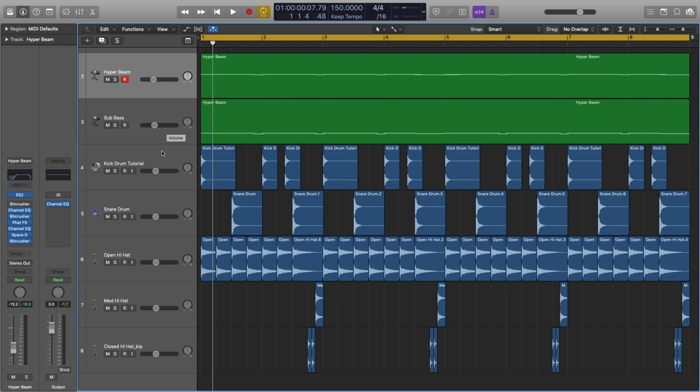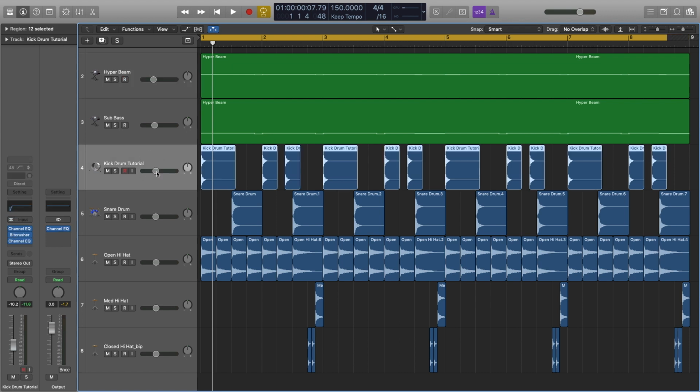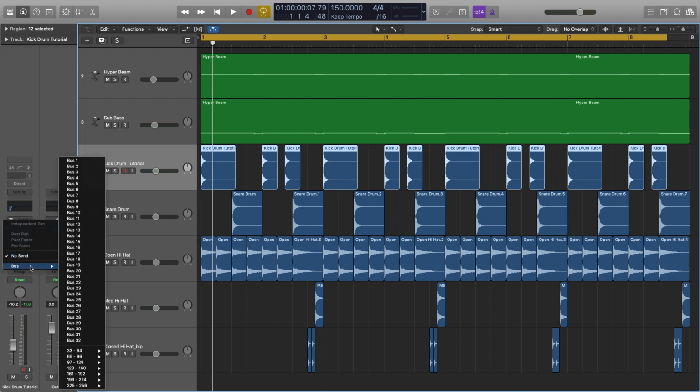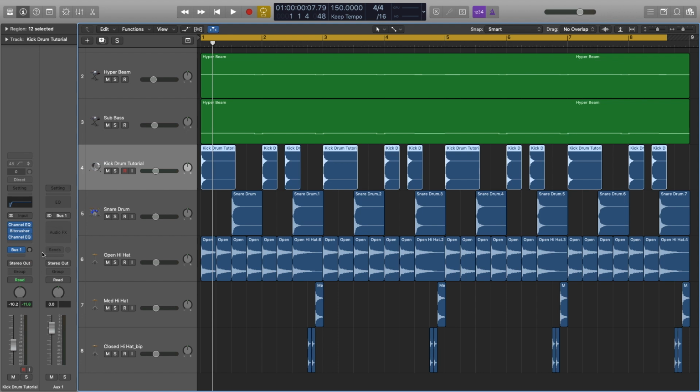So anyway, the first thing that I like to do when I sidechain, and there are many ways to do it, is to go to your kick drum, and then for sends, you can just pick any empty bus. Since bus 1's open, I'm gonna hit bus 1. And because we want this to be our trigger, we don't want bus 1 to have any output. So I'm gonna say no output.